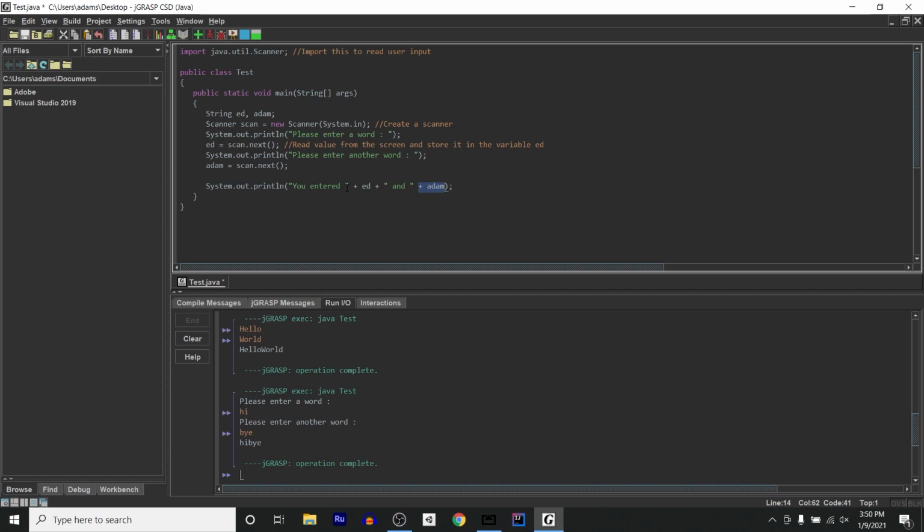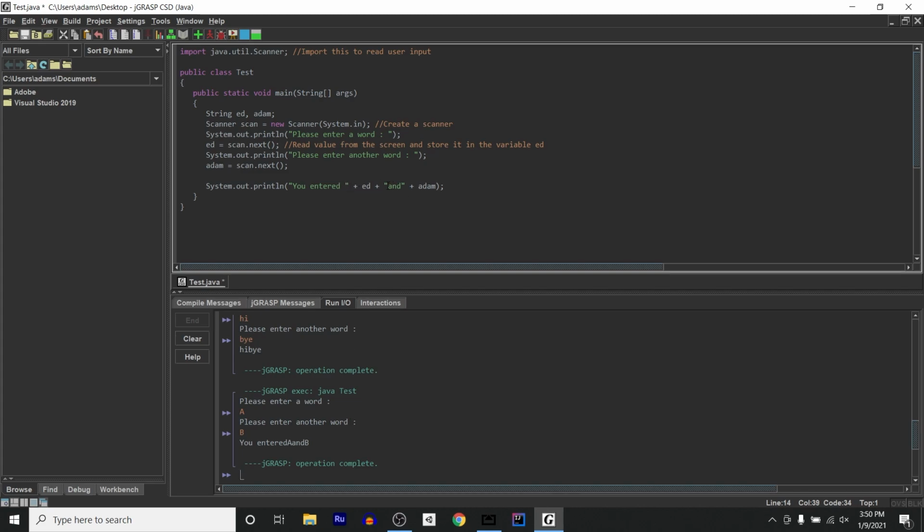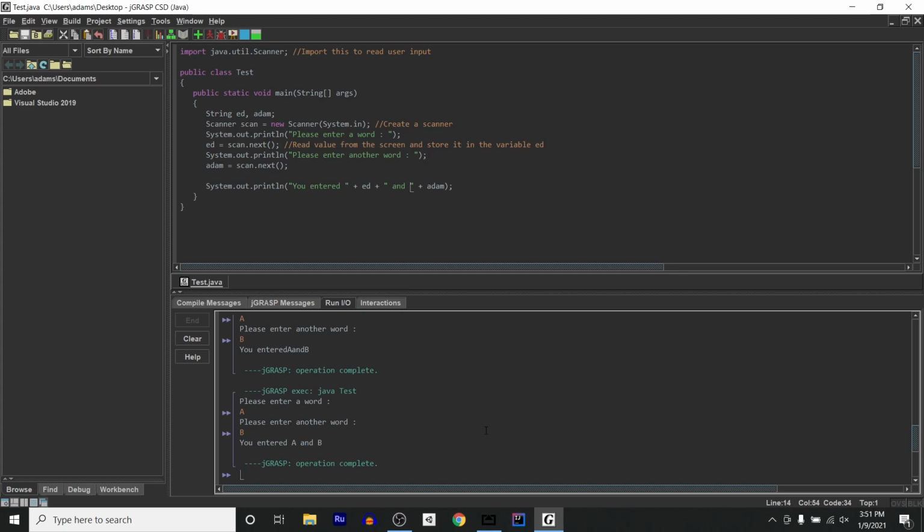Now, one thing to notice is that I made sure to put spaces at the end of each word and before each new word, because if I didn't, everything would be all mashed up, right? So if I take away those spaces and we run it, and this time I'll just say A for the first word and B for the second word. So it says you entered A and B, but it's all crushed together, right? I don't want that. I want spaces. So I'll add in those spaces, and that looks a lot better.